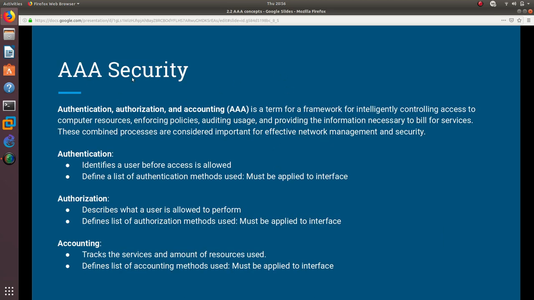The first thing that we need to know is what AAA stands for. Well, it stands for Authentication, Authorization, and Accounting, and it's a term for a framework for intelligently controlling access to computer resources, enforcing policies, and auditing usage, and providing the information necessary to bill for services as well. These combined processes are considered important for effective network management and security.